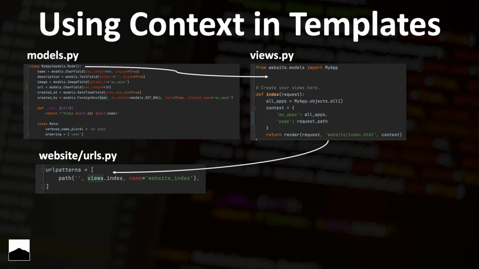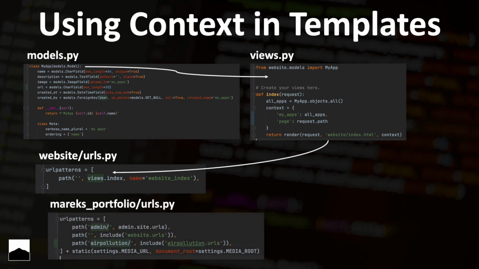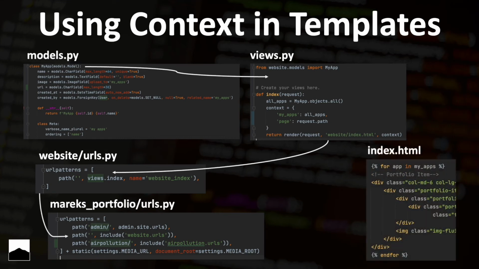As you can see here, path empty string means there's nothing behind the domain name. In our case, it's localhost:8000 because we are just developing. But if your website is called www.example.com, then after the slash, this is the route that we are looking at, just nothing behind the slash. And that route goes into the main URLs file. It gets included there. And then in the HTML file, we use that context to render the content of the web page. As you can see here, in the context dictionary, we called all the apps my apps, and then we can tap into it simply.